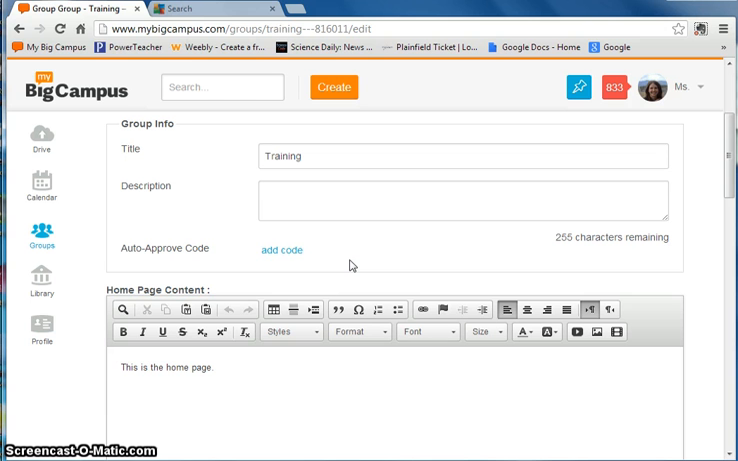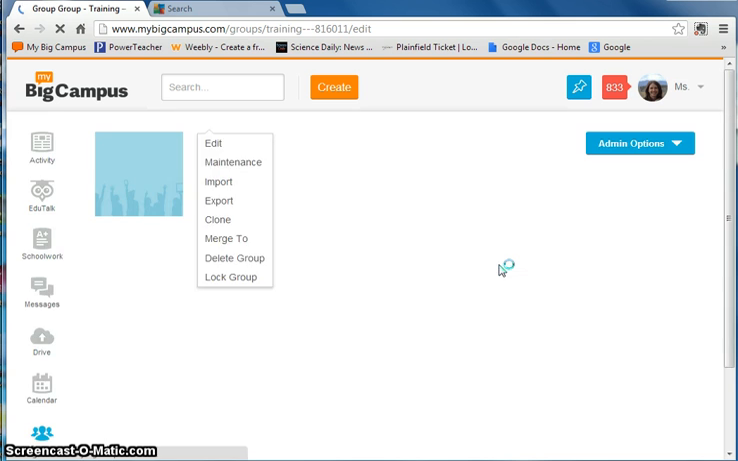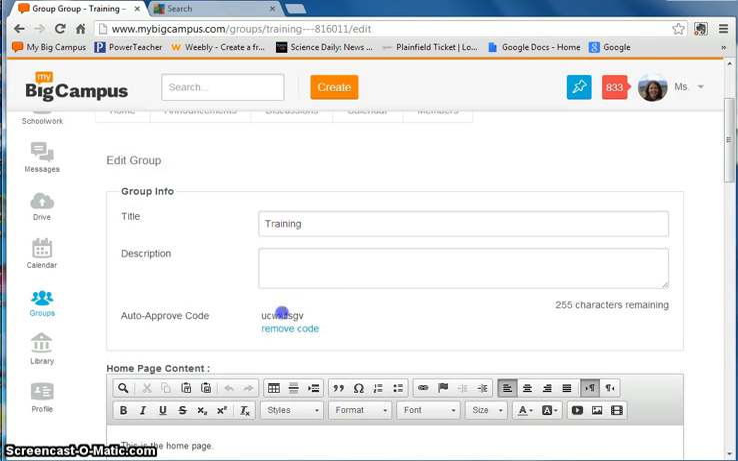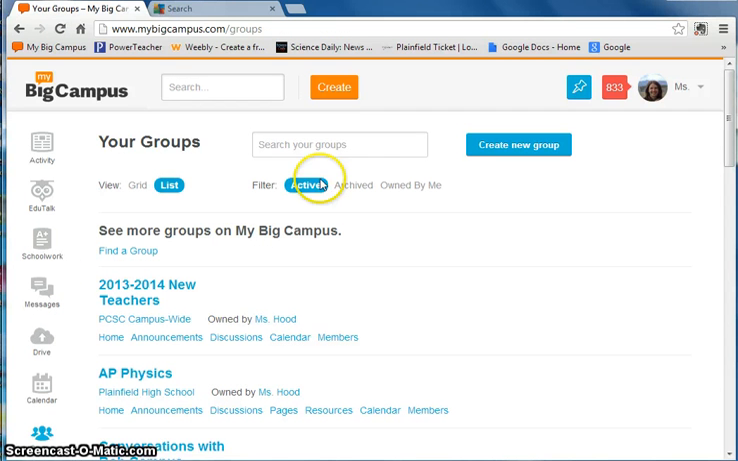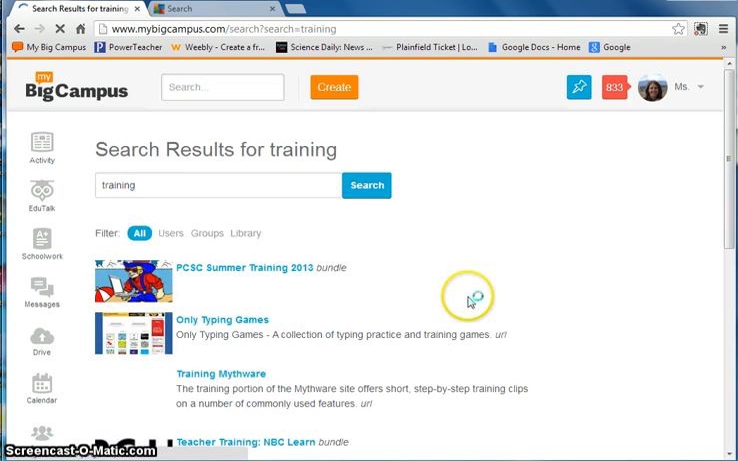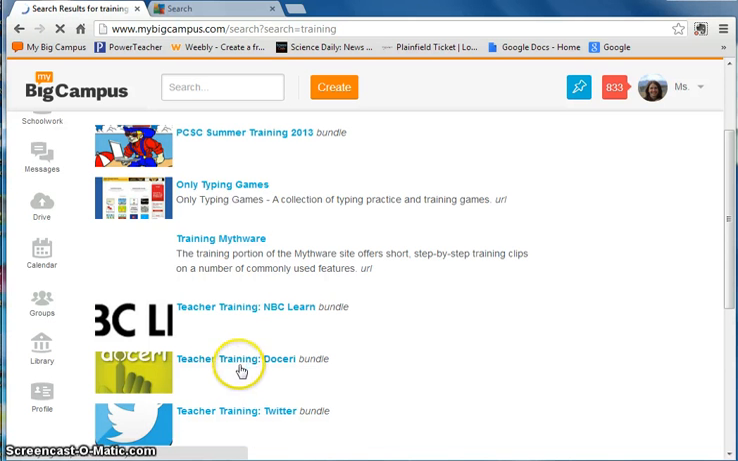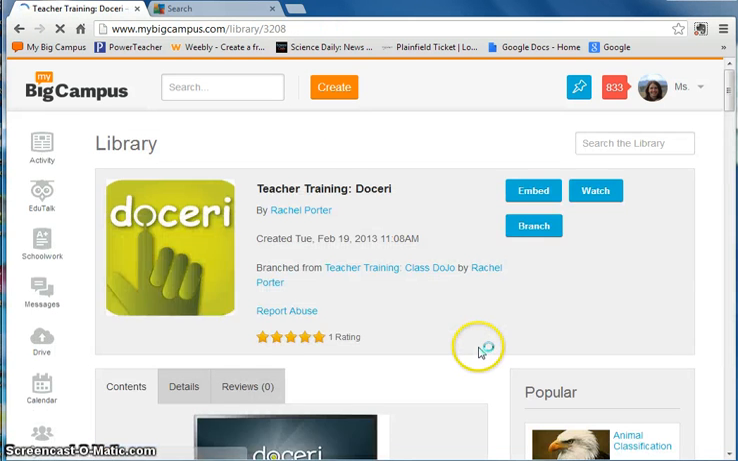Okay, so how else can you put members in your group? Well, one way is to add an auto approve code. So what this means is it gives me a code. I don't have the ability to change that code, but if I share this with any other My Big Campus registered user, they are then able to type in this code to join a group. So let's see if I can find a group to do that. Let's search for somebody else's training group that I can join. So that's a bundle, sorry, that's not a group.